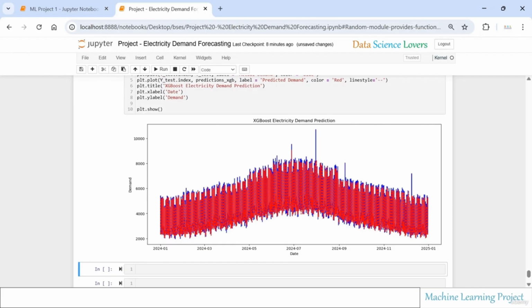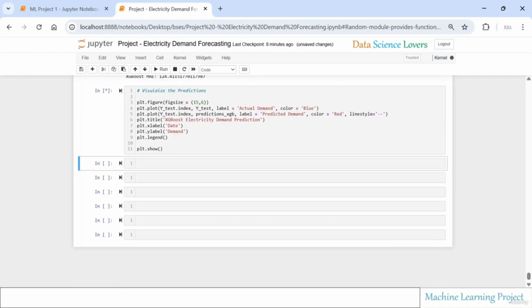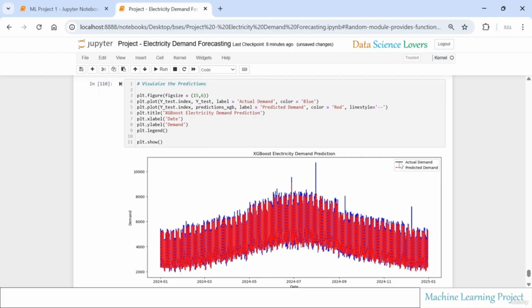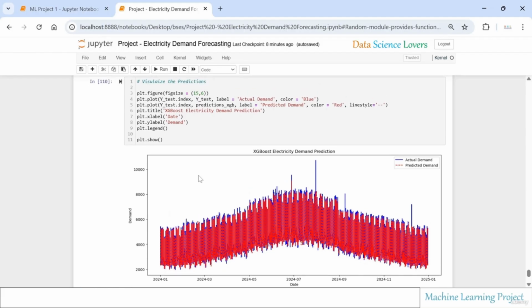We can also set the legend here, plt.legend, the legend function. So here we have the actual demand denoted by blue color, while the predicted demand is denoted by the red color. From here we can easily notice that our predicted demand values are approximately equal to the actual demand values. So this means this model is working well.